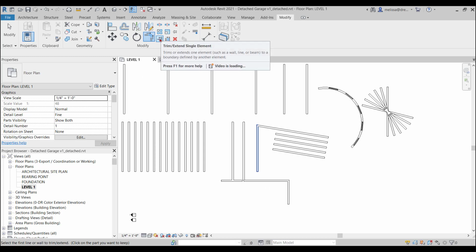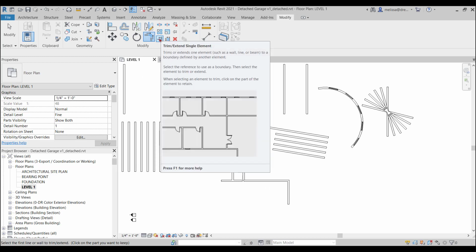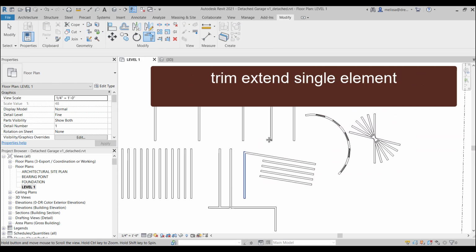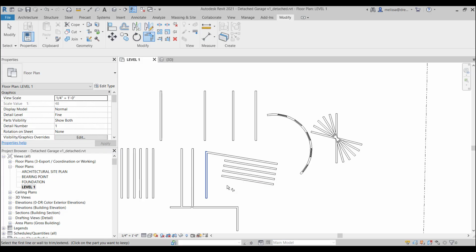The next one is trim extend a single element. So this one works a little different than it does in AutoCAD. So I'm going to activate it. Kind of like a line, I'm going to select what I want an element to move to, and then I'll select another element to move to it. I'm going to do that one more time. So let's say we wanted to eliminate this portion of the wall, this end portion of the wall right here.